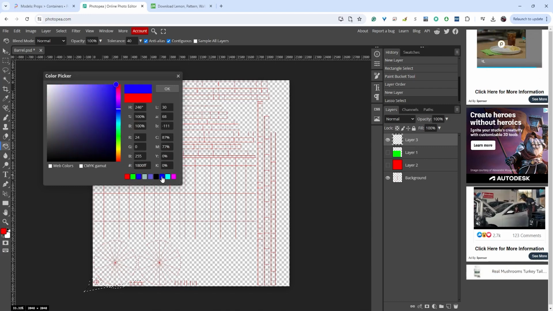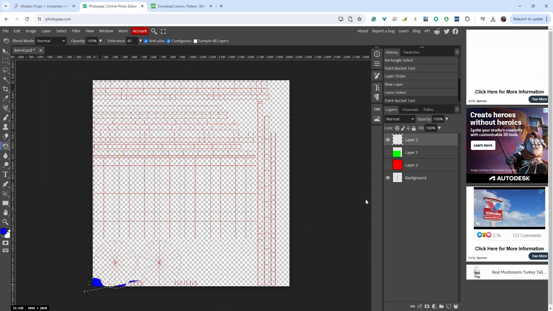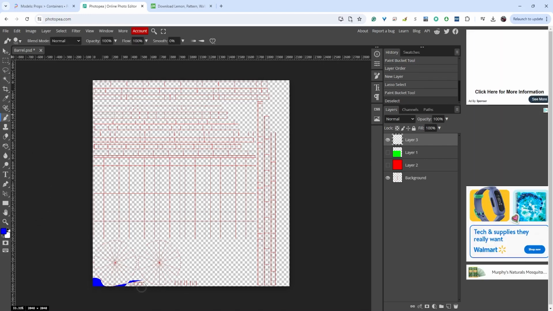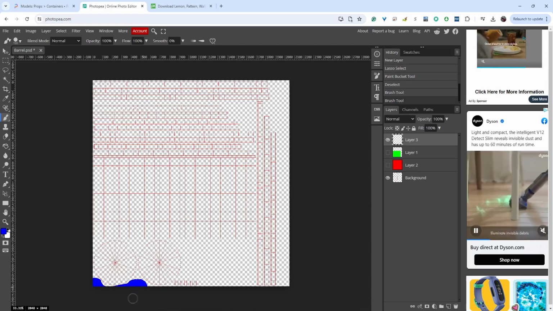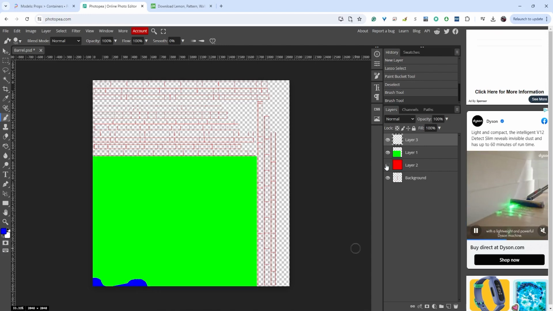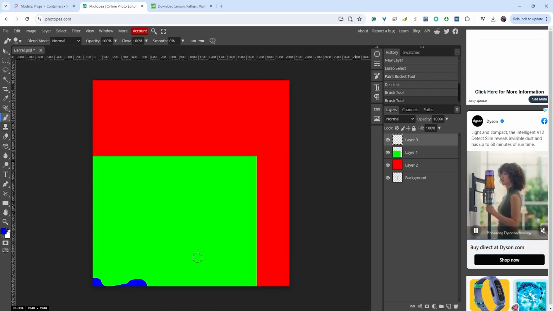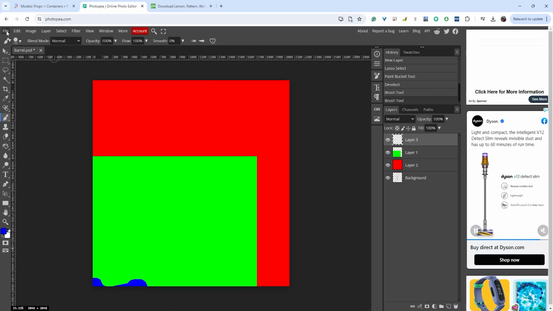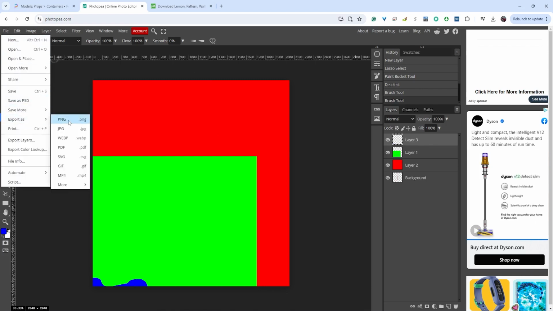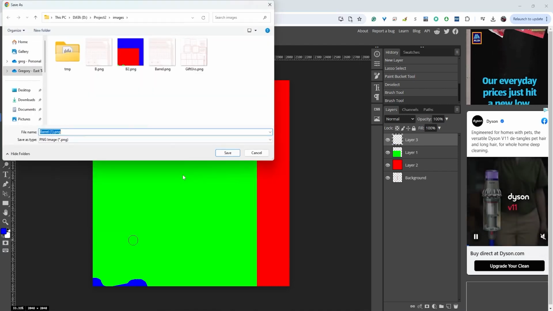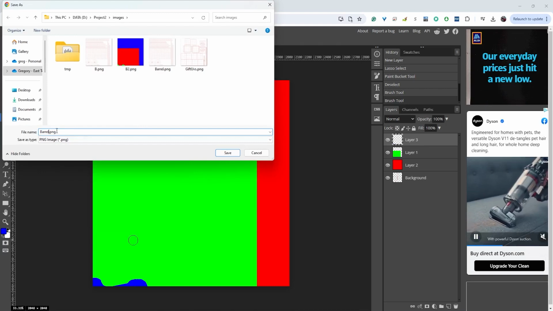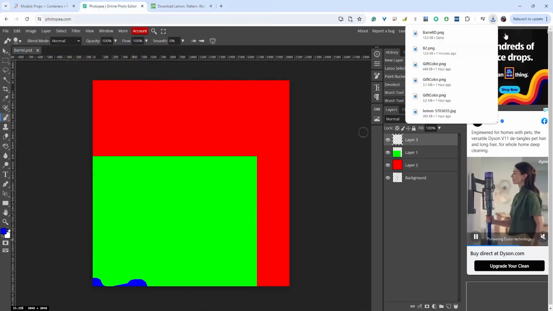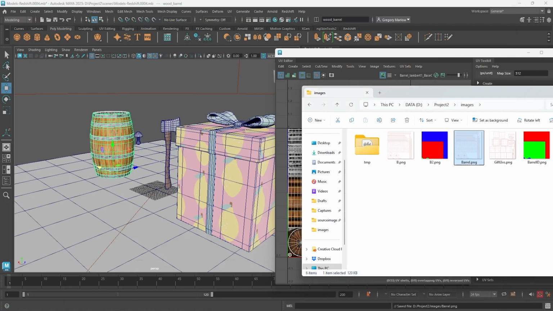So I'm really just using these colors. I didn't get everything there, did I? I'm just using these colors to identify which pieces are wood, which pieces are metal, and which pieces are the other kind of wood, right? And so now you can kind of tell that with this map. And this is called a material ID map. So I'm going to go File, Export as PNG, Save, and I'll call this barrel ID. Save.